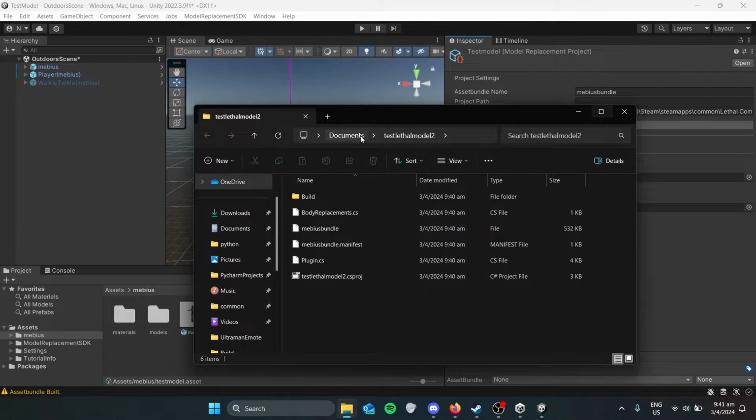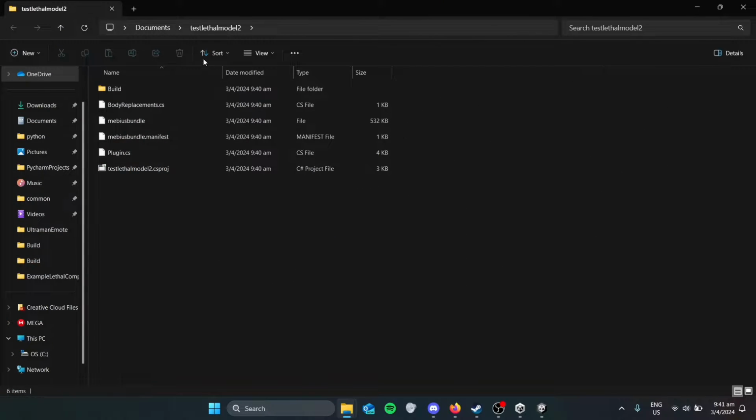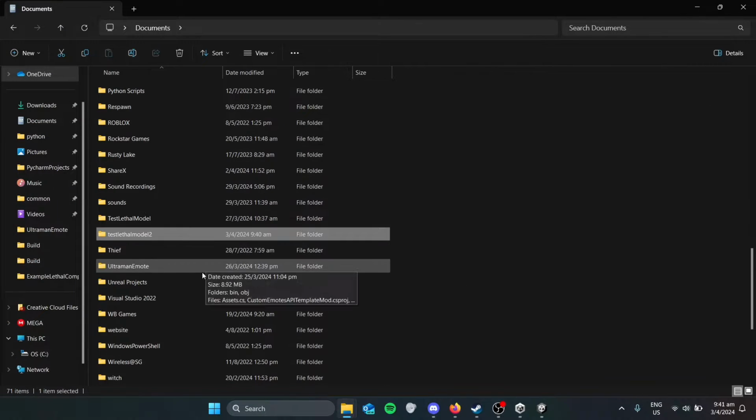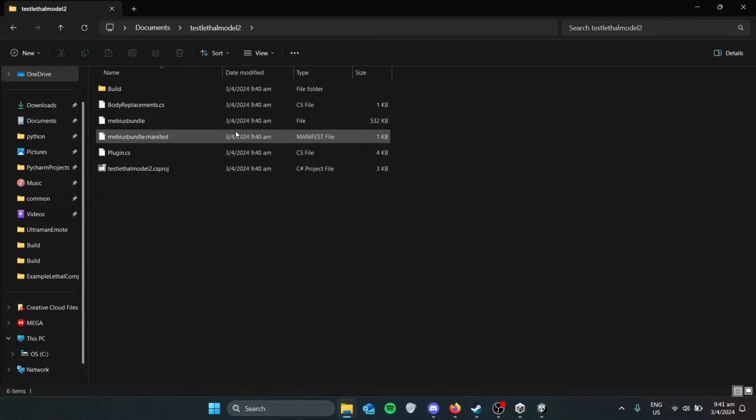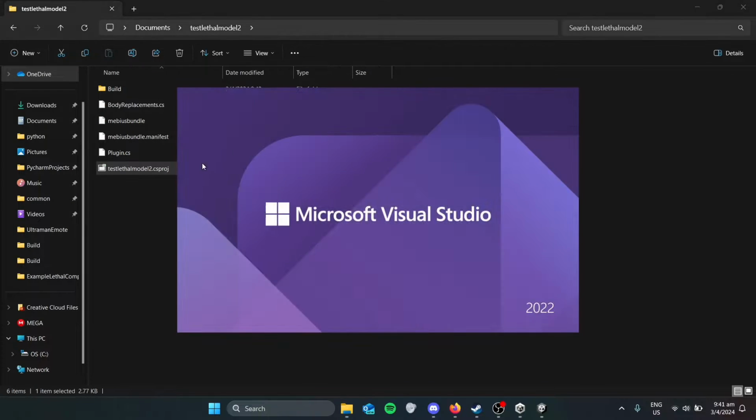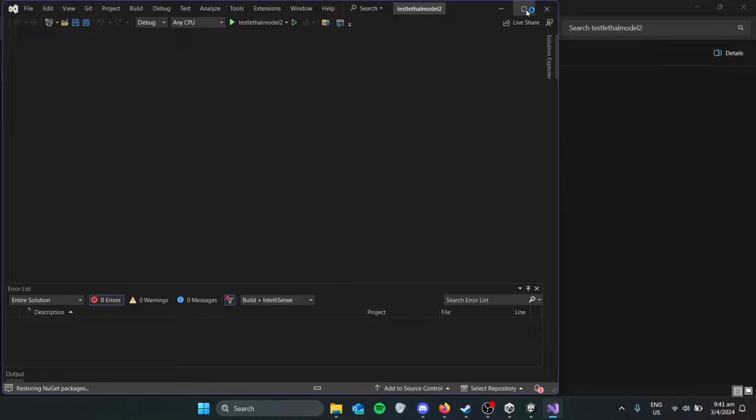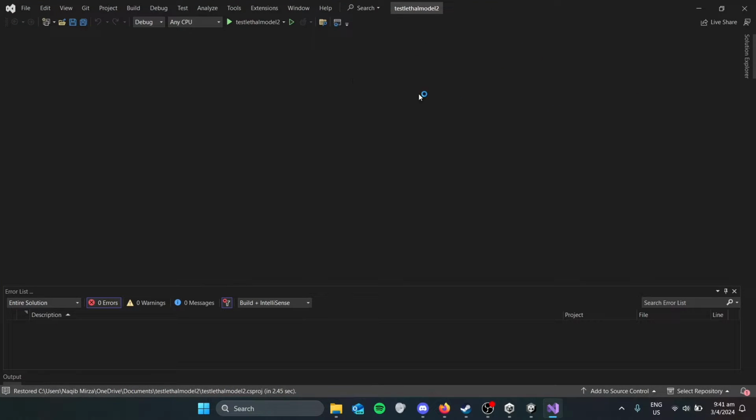Okay, now that you finish importing the asset bundle, let's go back to the folder that you specified just now, and just click on the test ether model2.cs project. You should open this. In my case, I'll open it in Visual Studio, or in your case, whatever IDE you have. Then you'll see something similar to this.